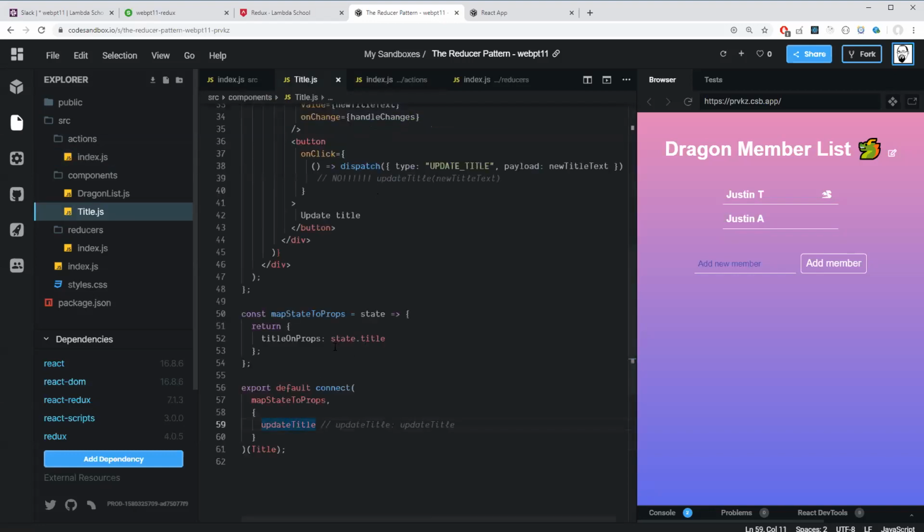And so we are importing that function that returns an action. We're passing it to the connect for Redux. And remember how on map state to props, it's passing that state into our props. Update title is also going to be passed to us through the props. That is how the Redux system communicates with our component. It's always through the props.